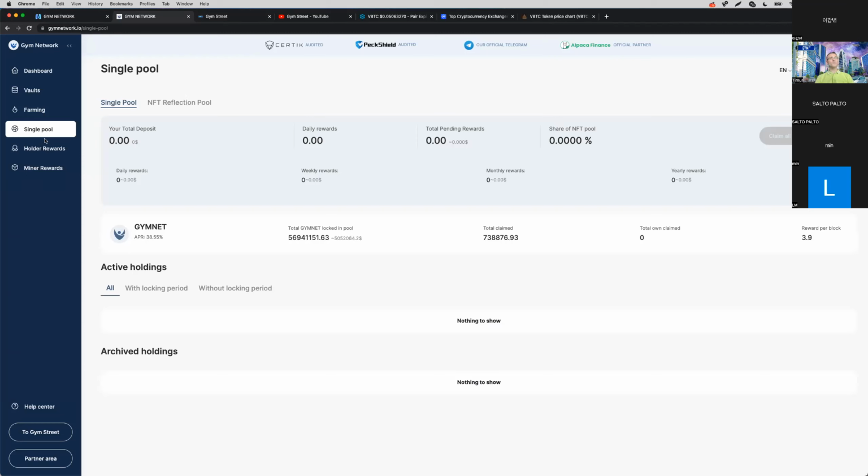Now, one example of these benefits is our single pool in combination with the NFT reflection pool. 예를 들어서 그에 대한 보상으로서 NFT 리플렉션 풀이 있습니다. So what this means, if you own Gymnet tokens, you have them in your wallet and you want to hold them for a longer period anyways, you can deposit them into the single pool. 예를 들어서 여러분께서 현재 지갑에 보유하고 계시는 토큰을 장기간 보유하시길 원하신다면요. 그것을 싱글풀에 예치하시는 방법이 있습니다.